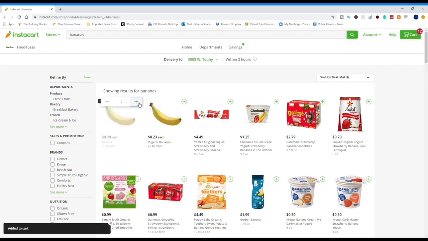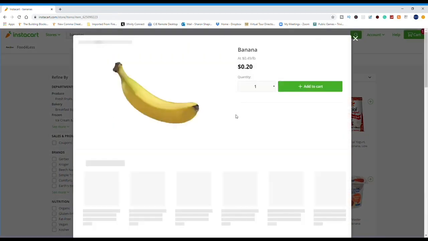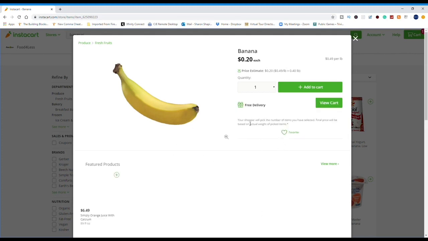I can click it again to add more. I can click that minus sign to take away. I can click the garbage can to say, nope, don't put that in there. I can click on the item itself, on the image, so that I get a more detailed view of the item.